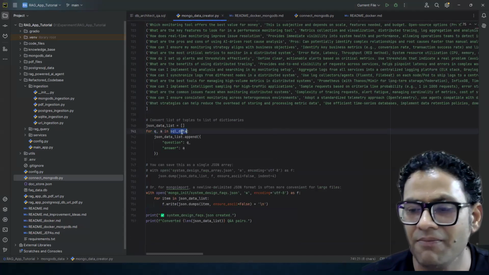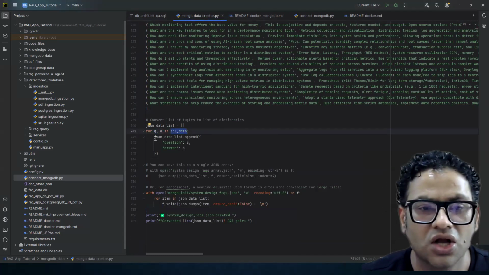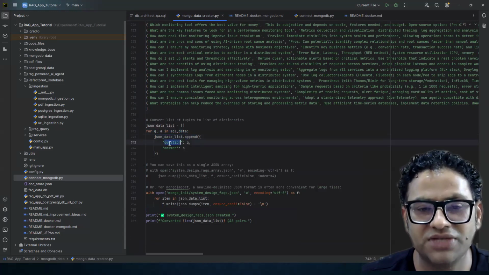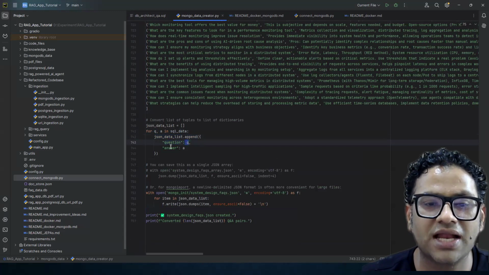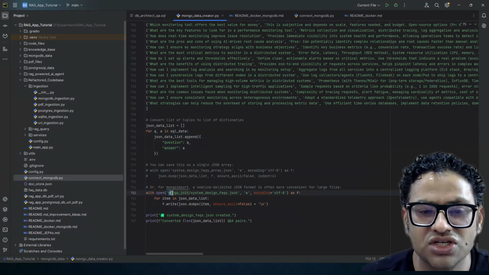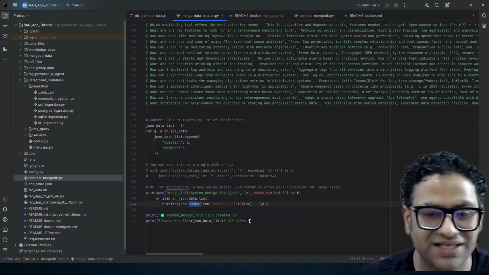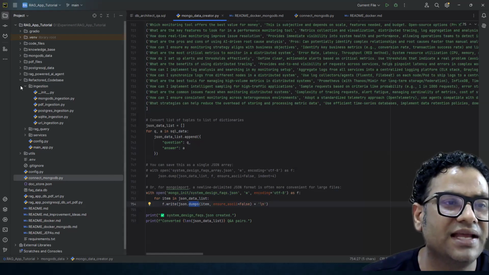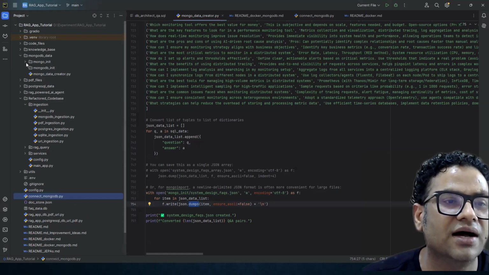So this is how I am just calling, right? Now I am iterating through and appending that as a JSON object like question. We are just putting a question, and the answer tag is having an answer, right? Once we have that list, I'm just opening up this JSON file and dumping the entire data. So basically I'm writing it, and once I run this, I will be getting this MongoDB data, right?